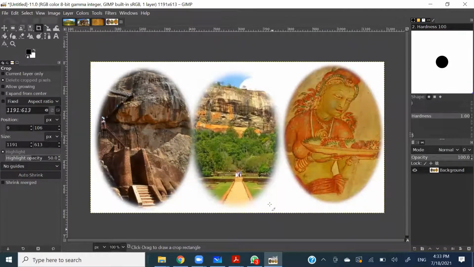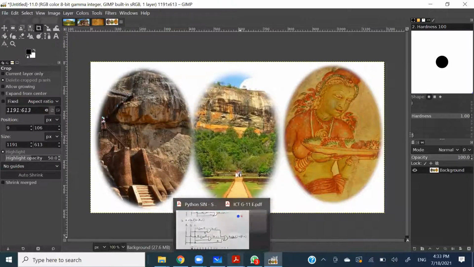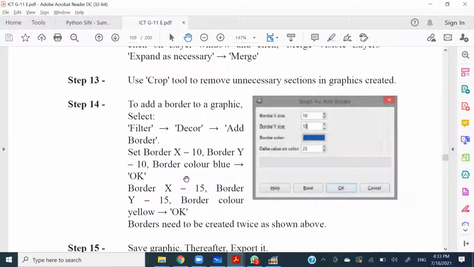So once we enter, then they are asking you to add the border, right? So what they are telling us to do is to add the border to a graphic, select filter and decor and add border, right? So then they are giving some values, border X equals 10, border Y equals 10, and border color equals blue, right? And border X is 15, border Y is 15, border color is yellow. It's like different kinds of borders that we can add, right?